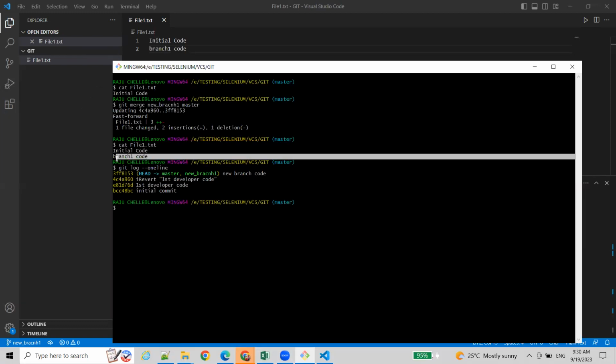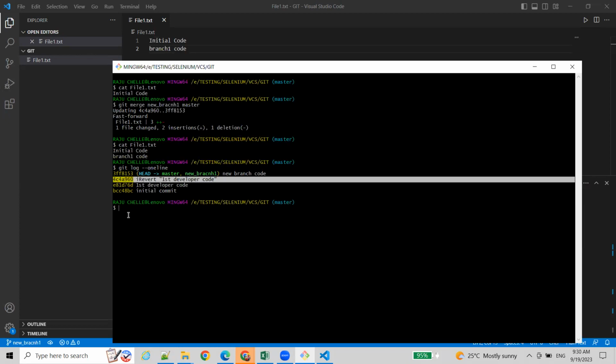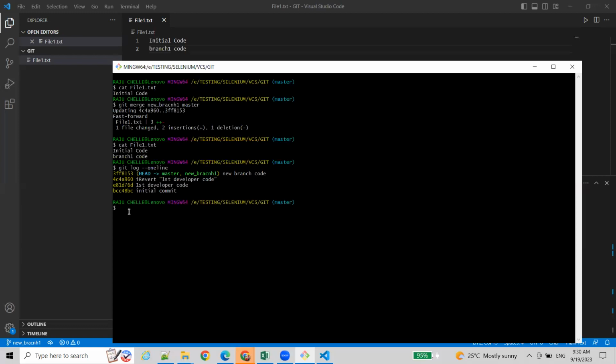Suppose he did 100 changes in his local. You can revert or reset the file with the help of revert or reset commands. Reset and revert are different. Reset will delete the entire file, whereas revert will only revert the changes.